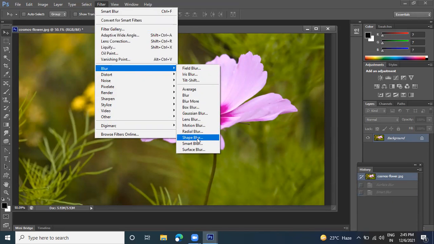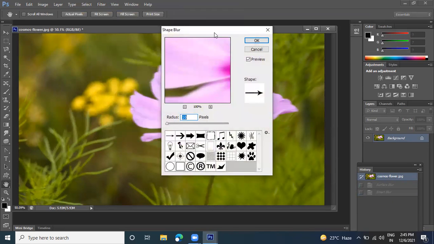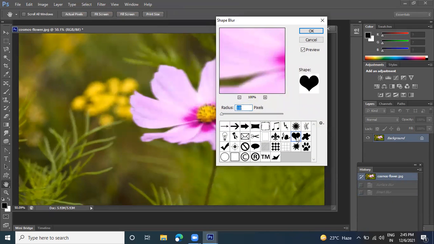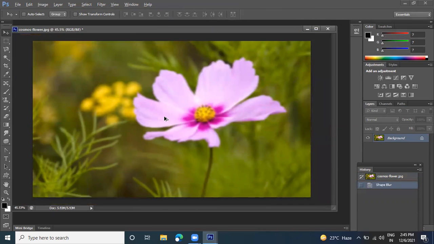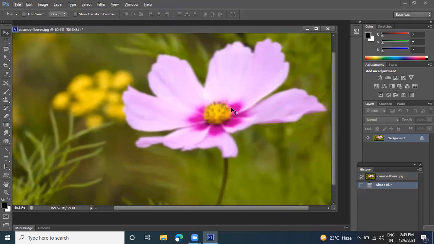Click on blur, and here we have the next tool, that is the shape blur. Just click on shape blur, and here we have different shapes. You can select any shape for the blurring property. Just see there. Here we select this structure and click on OK. It will blur the image according to the shape of that particular selection, right? So it will blur the particular section according to the edges of the shape. Clear? You can observe this blur effect, right?